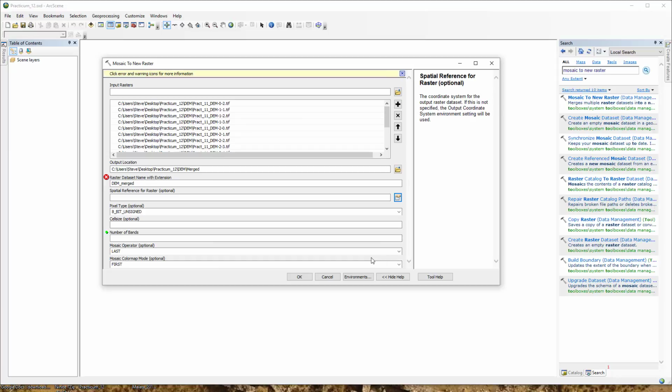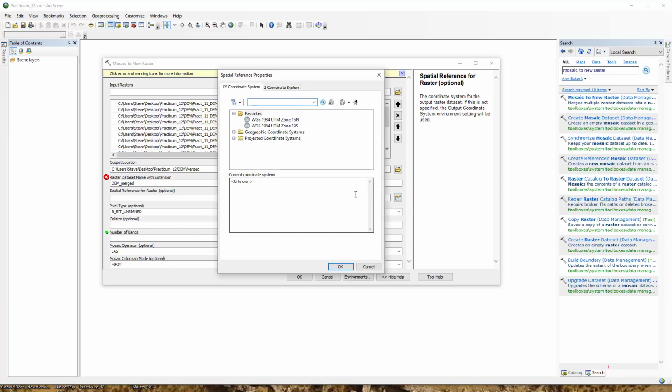The reason for that is because these DEMs that we're merging came from another program. I want to make sure that ESRI is actually reading the spatial information correctly. Now, it's probably the case that Photoscan wrote some kind of spatial reference information into it, but it may not be in the format that ESRI recognizes. So by clicking on spatial reference here and defining it, we're going to force it to rewrite the definition of the spatial reference.